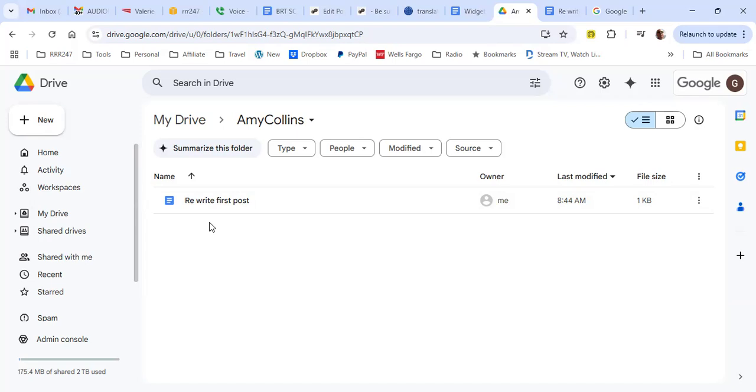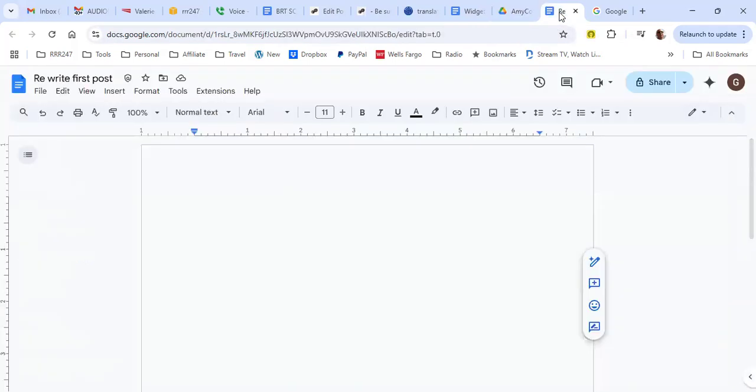I have study halls. Stacy has study halls. Monique has a study hall. Renee has a study hall. So there are a lot of different options for people to join a study hall during the week. Anyway, long story short, this is the document that I named Rewrite First Post, and that's the document that's open.